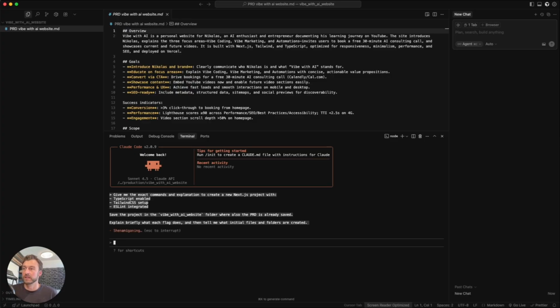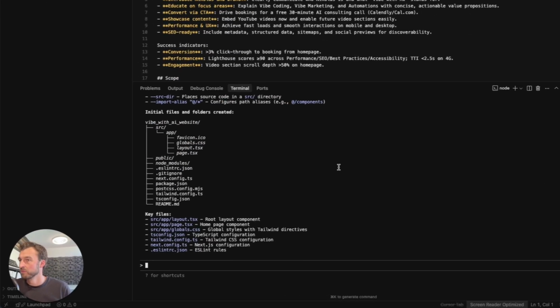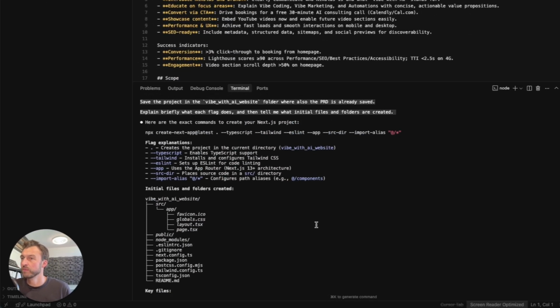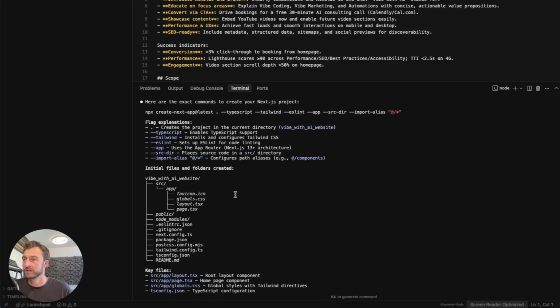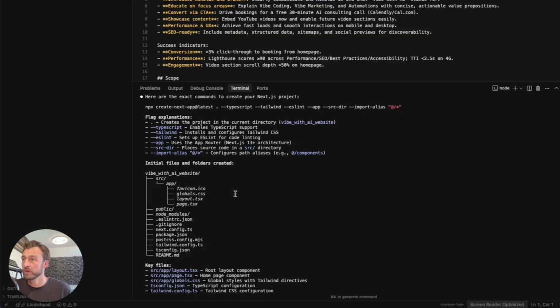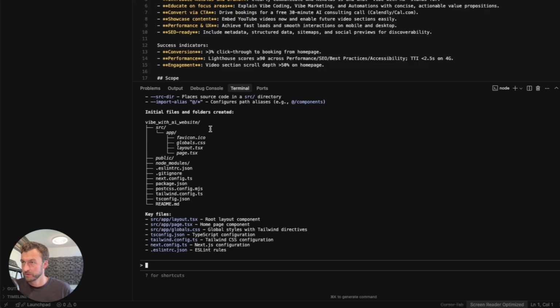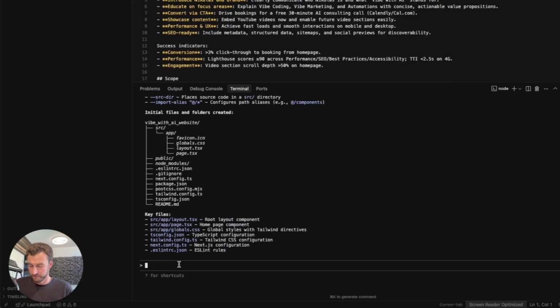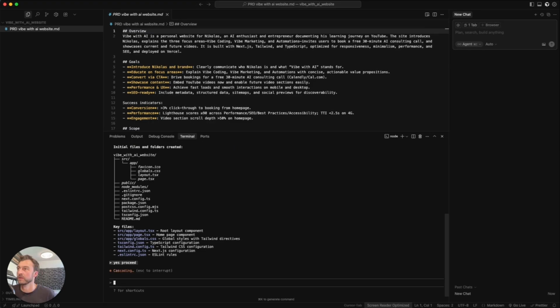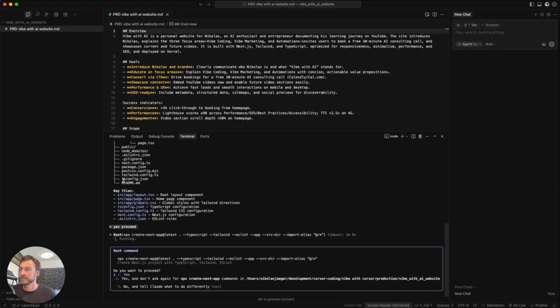The agent goes to work and is step by step creating those files. It's showing me the file structure. So as you can see, we are installing the different tech stacks, the different frameworks, the app, which is going to become our router. Here you can see the folder structure. So this all looks very good. Yes, proceed. And now it should be creating step by step.